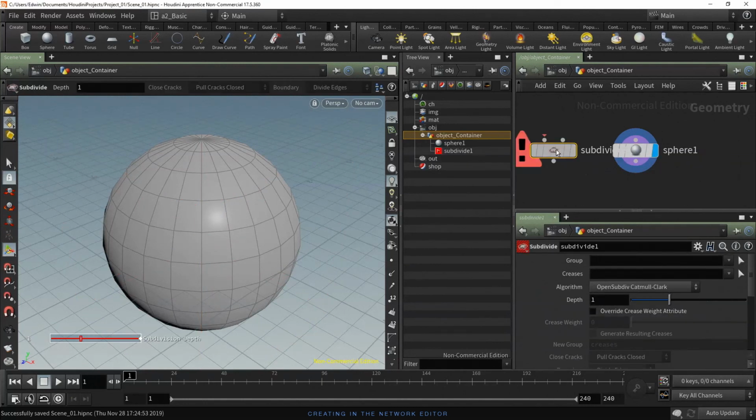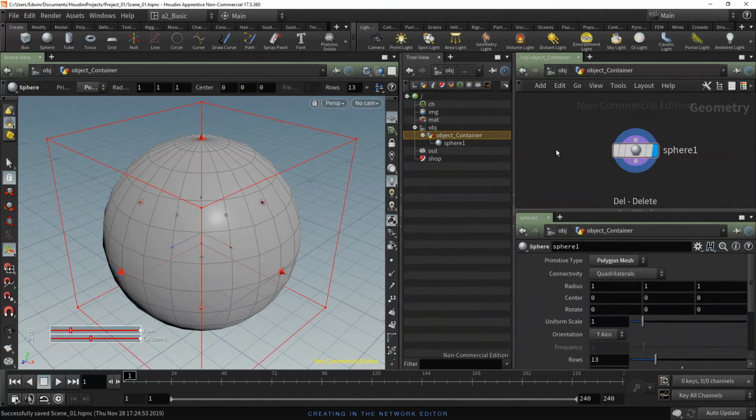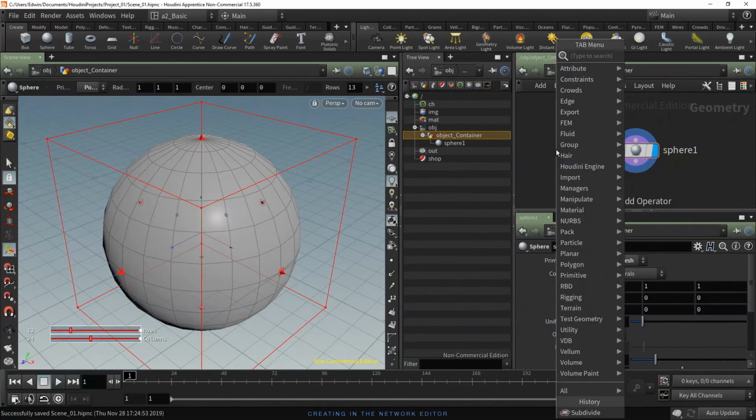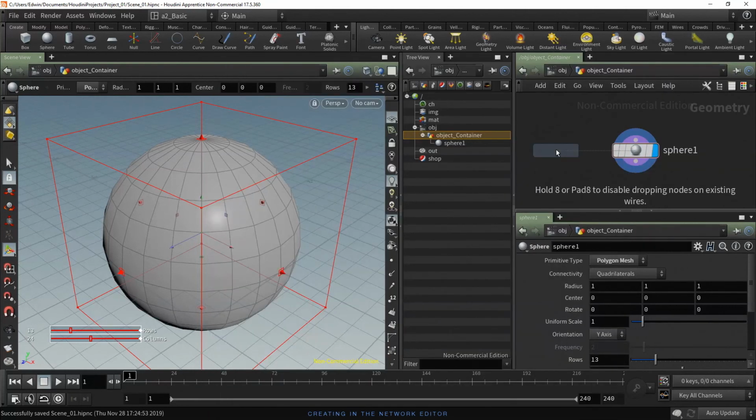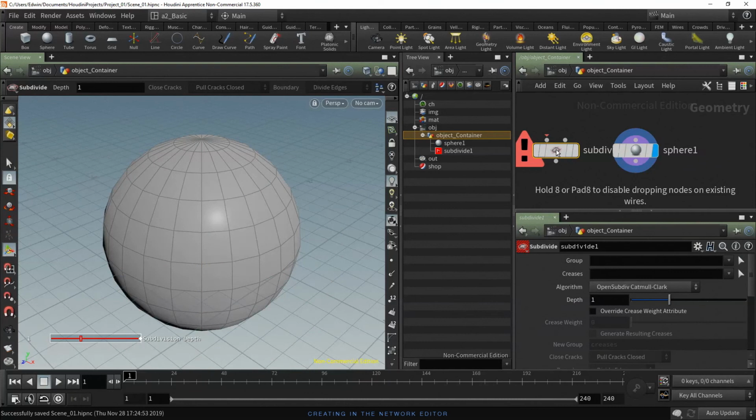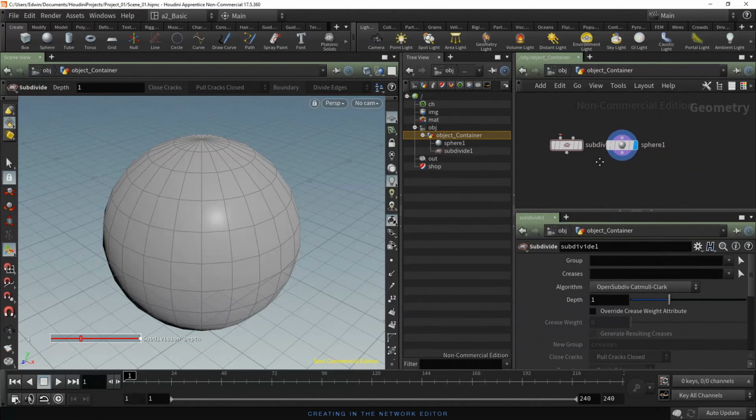Let's select the subdivide node and press delete to delete it. In the beginning, it takes some time, but once you get familiar with the tools, it is better to press Tab and then start typing the tool name. Then press Enter to select it and again Enter to place it in the network editor. Zoom out by scrolling the middle mouse. Move the subdivide 1 node and pan the view using the middle mouse button.